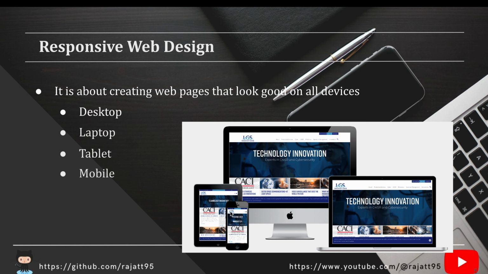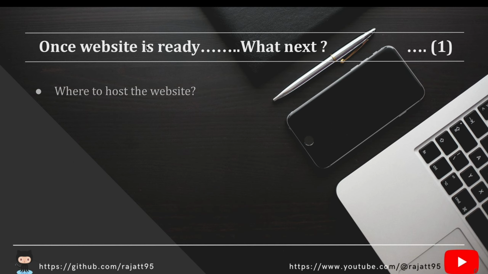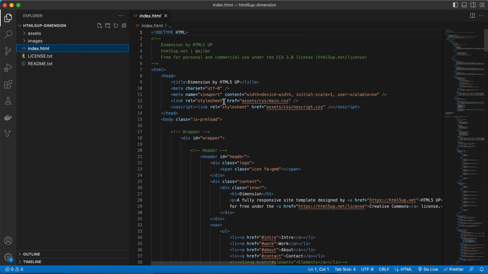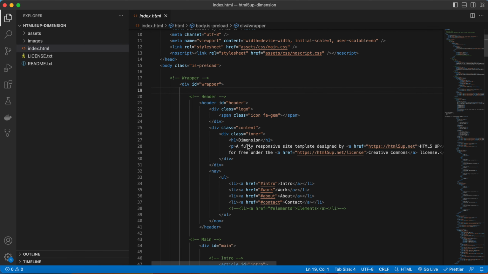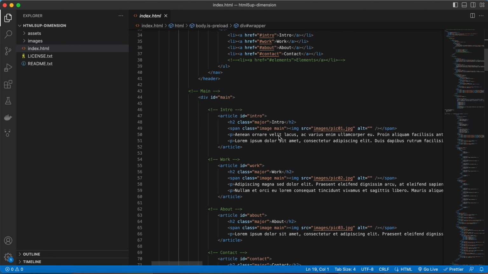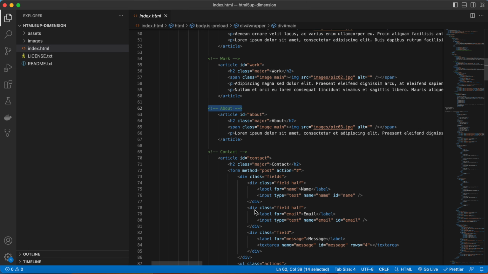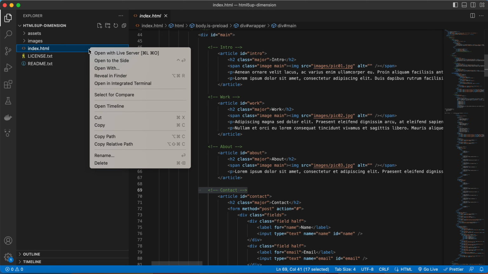So on all these devices, the same website, the same code is going to work for all these devices basically. Now once the website is ready, we imported this code into the Visual Studio Code IDE, right? So basically there are different sections. You see there's something called intro, work, about, contact. So let me just open this page.